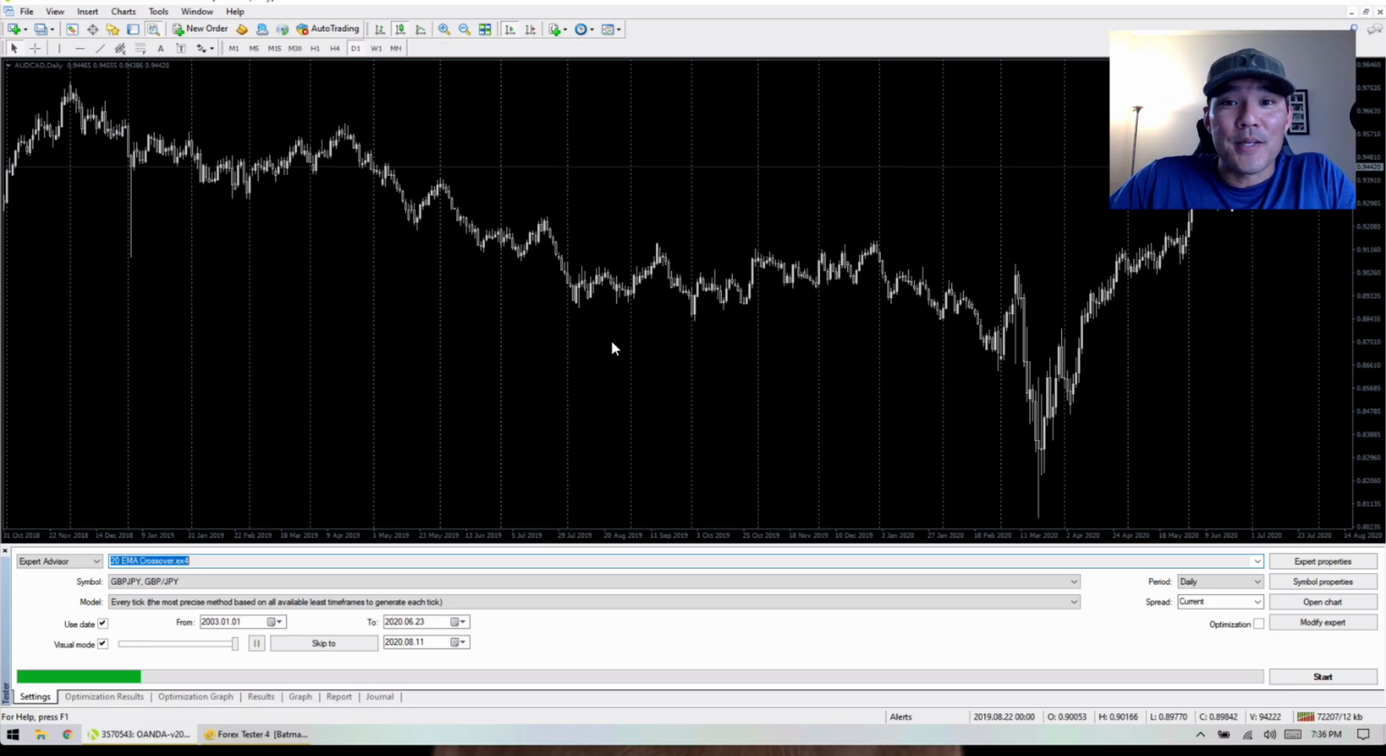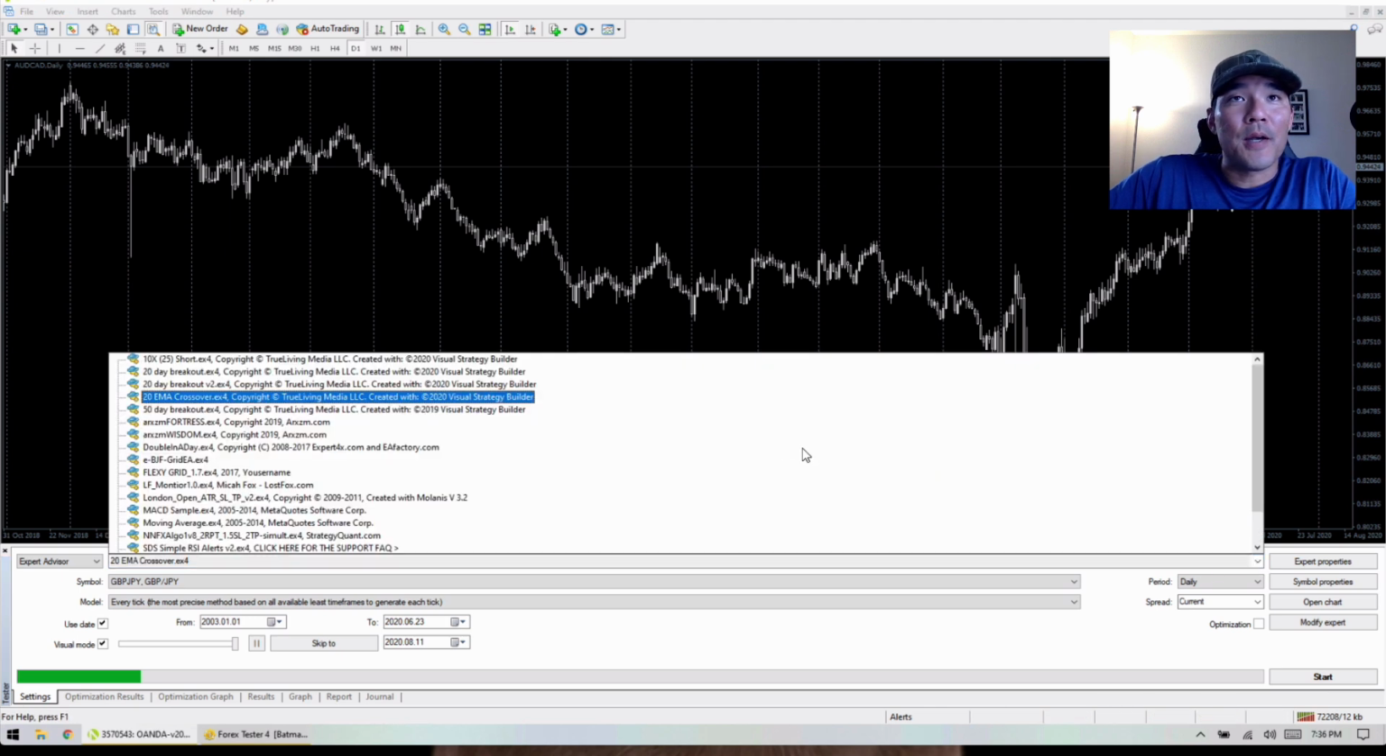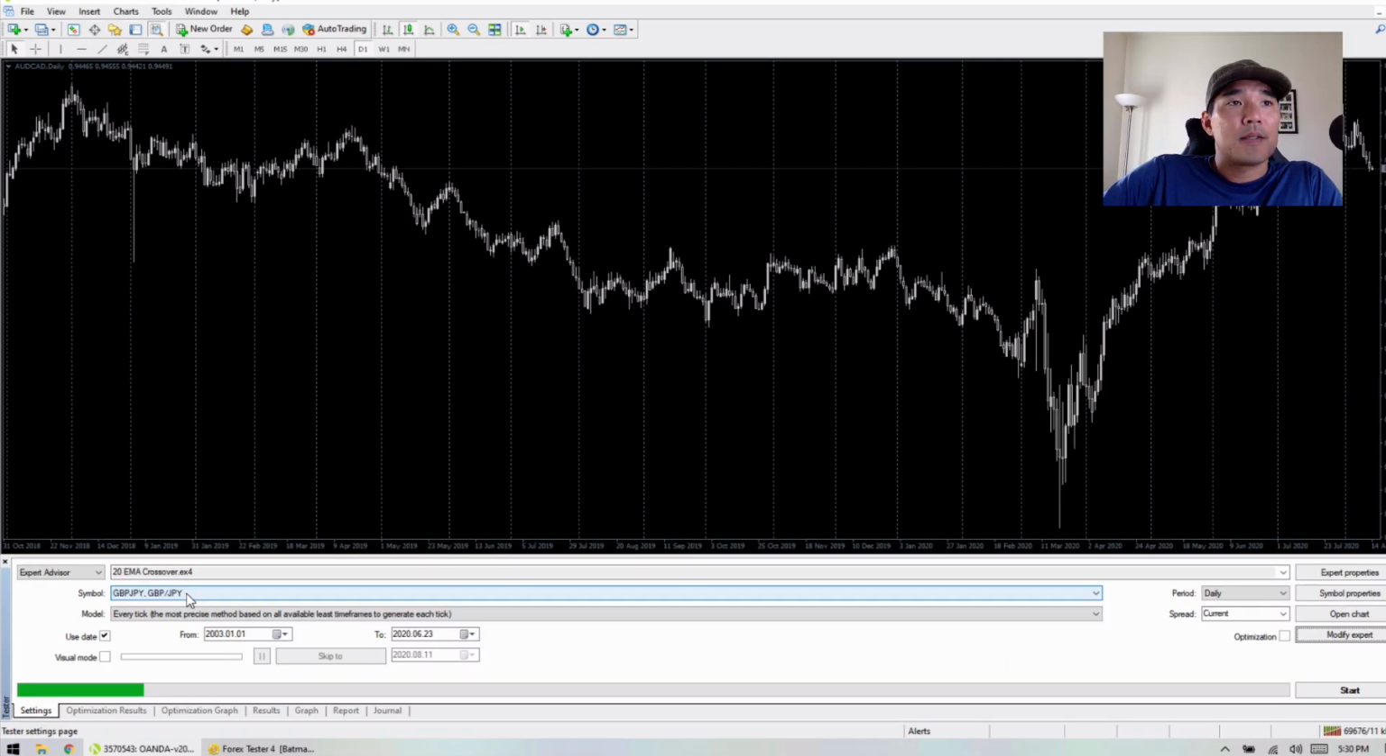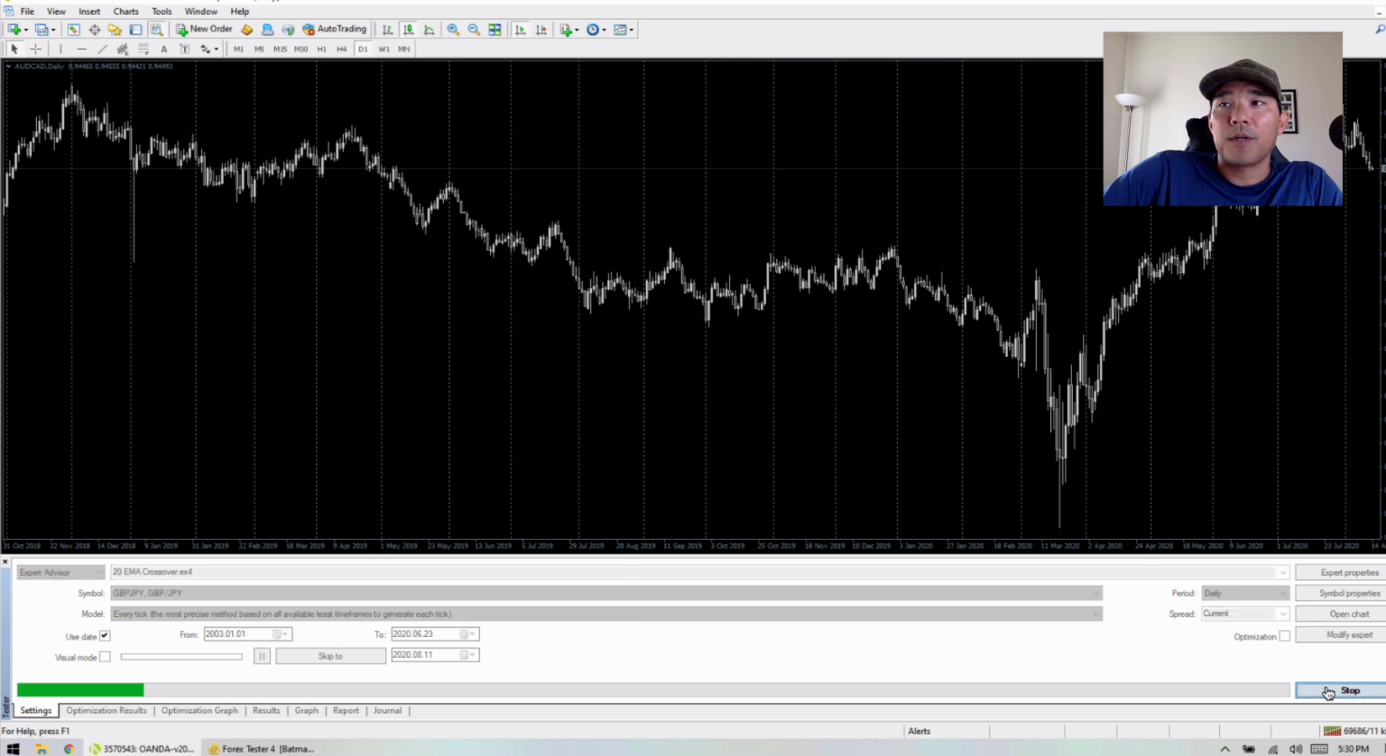So the first thing you want to do is select the EA that you want to test. You do that by clicking the drop-down menu here, and we're going to select the 20 EMA crossover. Select the symbol that you want to test on this time frame, and then you're going to select the model. Every tick is probably the best one to use, and then you can use these dates that you have in data. If you want to test a particular time frame, then you would obviously alter these dates to the to and from dates, and then that's about it. Then you hit the start button and things will start going.